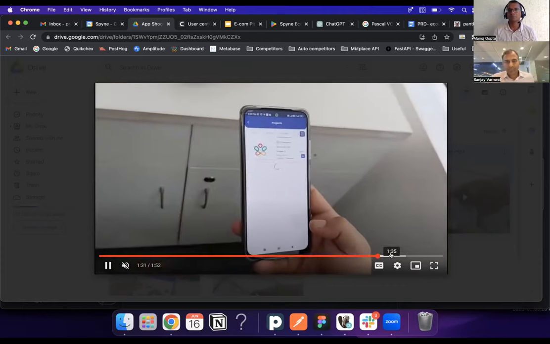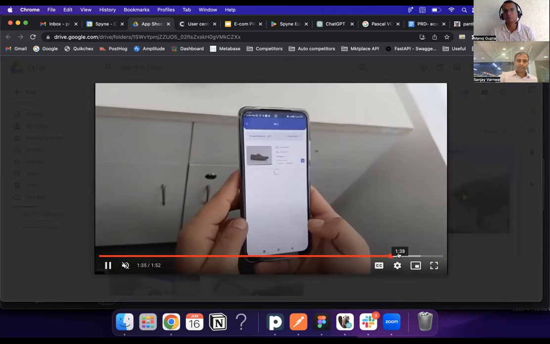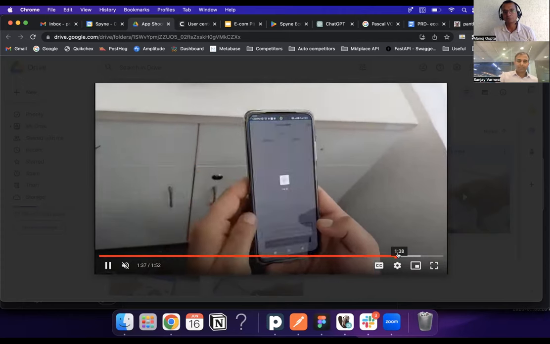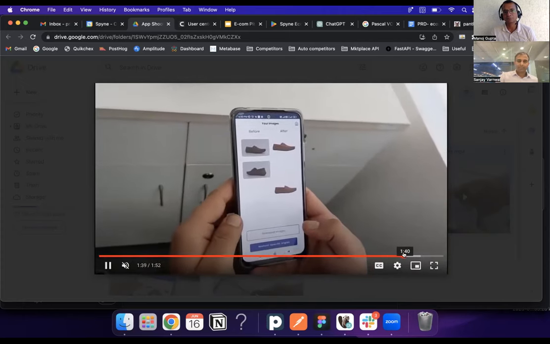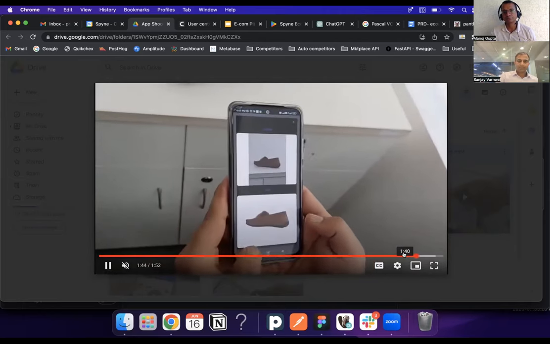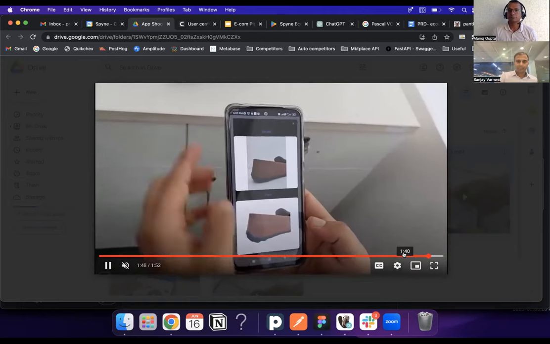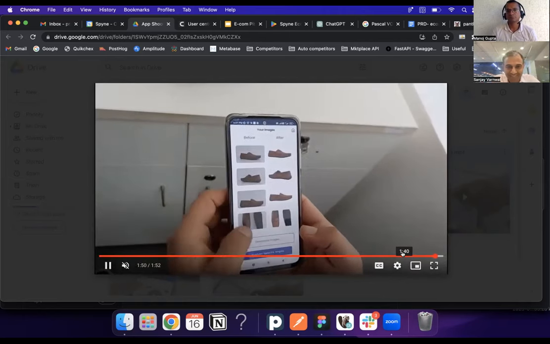I'll just show you the output. The outputs that are optimized for the marketplaces are generated within seconds. The standard angles that are used in e-commerce.